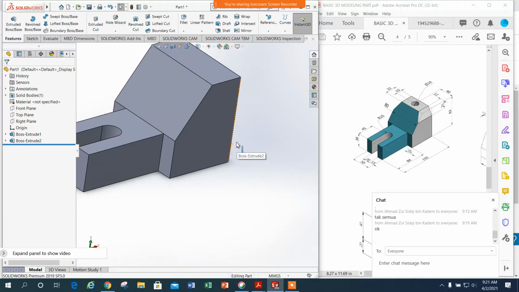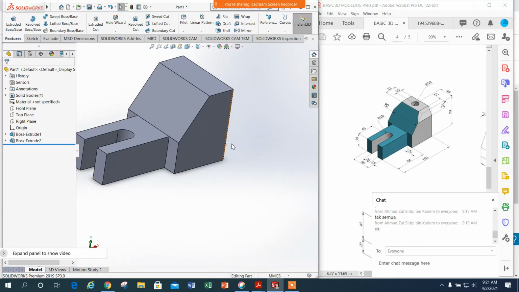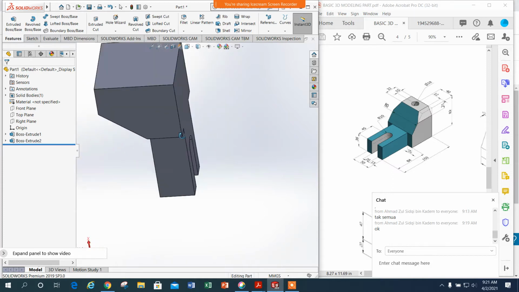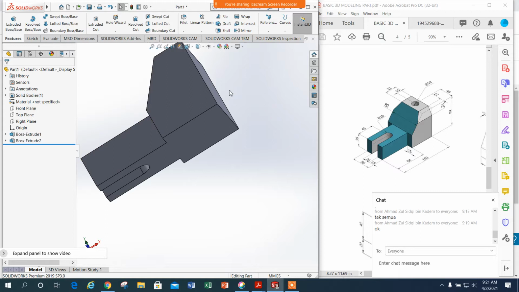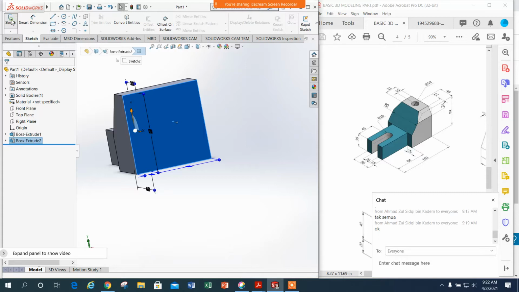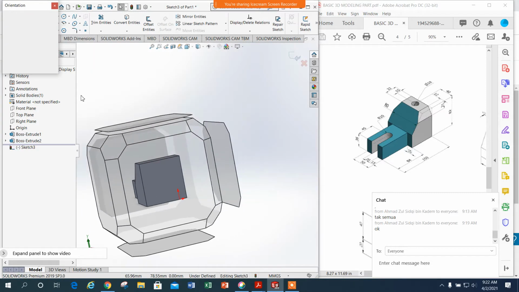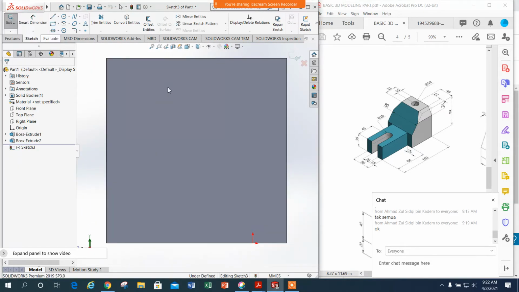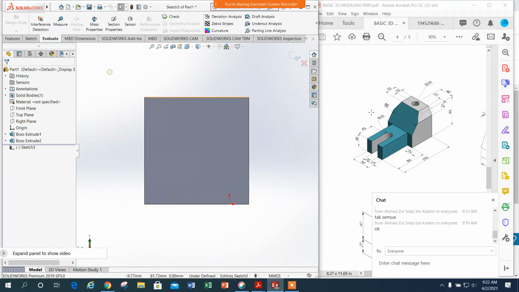Right, and then after that you ada satu slanted kat sini. Okay, you boleh potong kat sini. Yang ini apa yang boleh buat adalah you rotate sikit, and then you facing this shape ataupun this face, and then start sketch. Spacebar, normal. Okay, and then you potong lah tu.